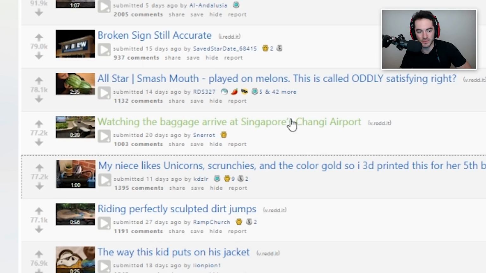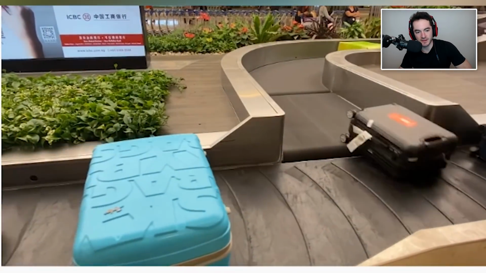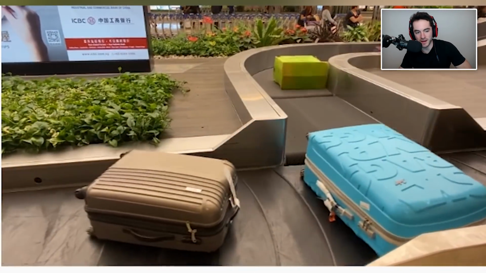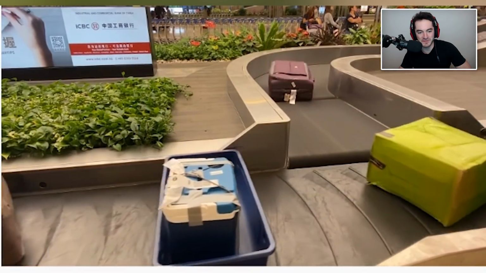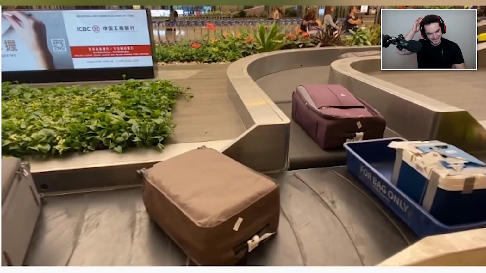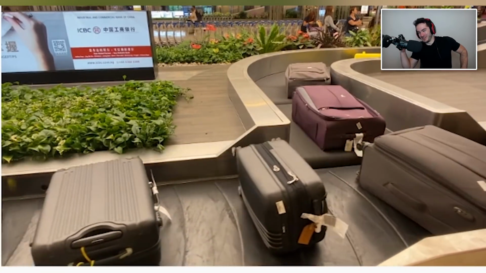Happy birthday, kiddo. Watching the baggage arrive at Singapore's Changi Airport. Does it automatically thread it? Wait, oh, it stops? Oh my God. Yeah, all right. It waits its turn.